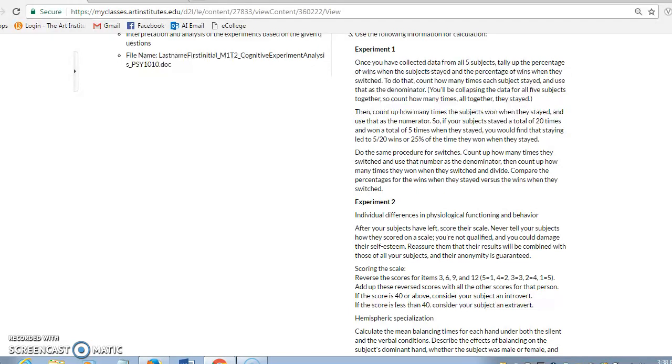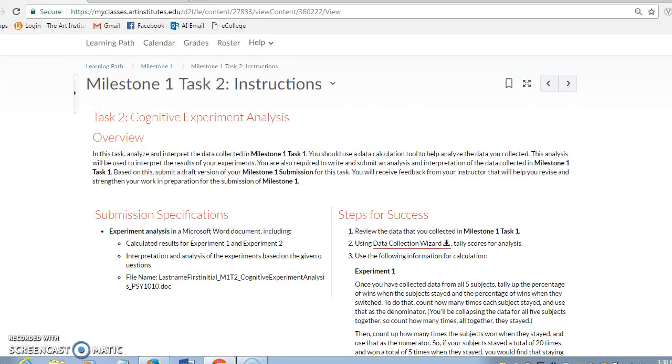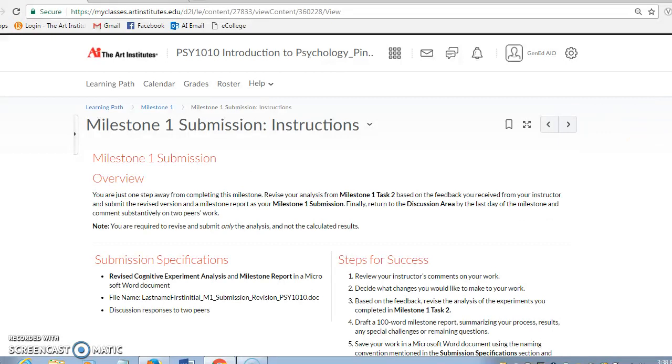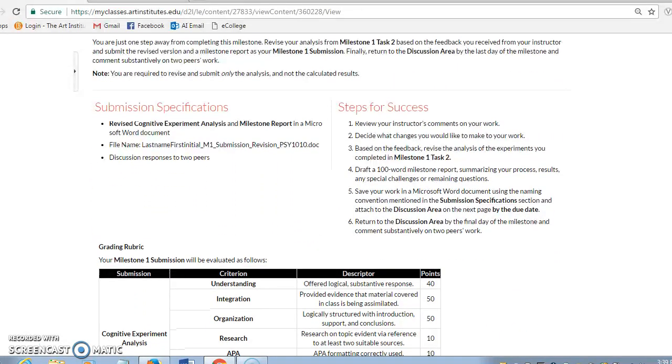With the exception of the extra step in Milestone 1, gathering data from experiments, the same formatted task is followed in each milestone. The final submission is the culmination. In addition to turning in their revised draft, there is an assignment discussion or milestone report. Here, students will post their final submissions for review and comment by other students and post on the work of at least 2 peers. Students also draft a 100-word milestone report, summarizing their process results, any special challenges or remaining questions.